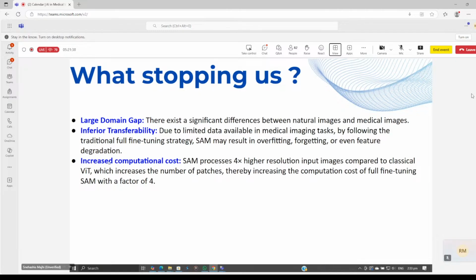And there is increased computation cost, because the SAM model, if we take it as an example, takes 4 times higher resolution input images compared to the classical ViT. When we have higher resolution images, we have a higher number of patches, so we have 4 times the number of patches. Then it increases the computation cost of fine-tuning by a factor of 4.